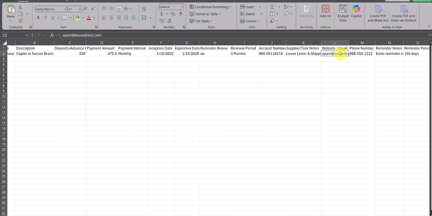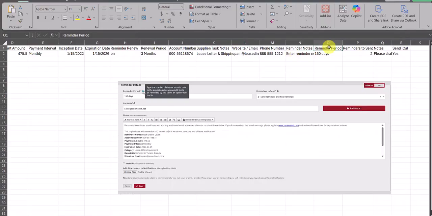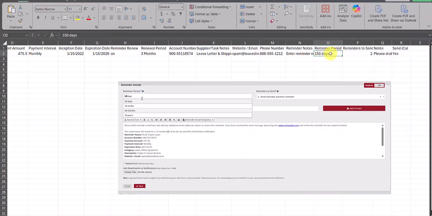This can be the email address of a supplier or a website for a vendor or subscription service. Phone number, if there is a phone number for the vendor or relevant to the reminder. Reminder notes. This would be the details of that specific reminder you could add in here, or you can let it just upload with the default language that's in it and then add the additional language directly in at the desktop. Reminder period. This is how many days before the expiration date you want to have the reminders get triggered.